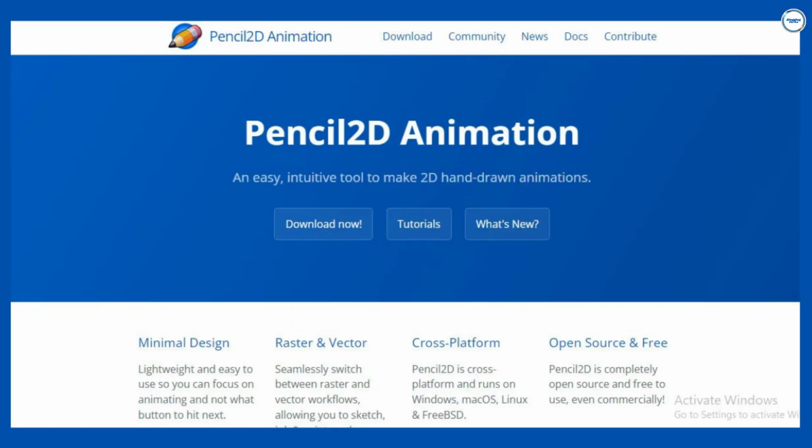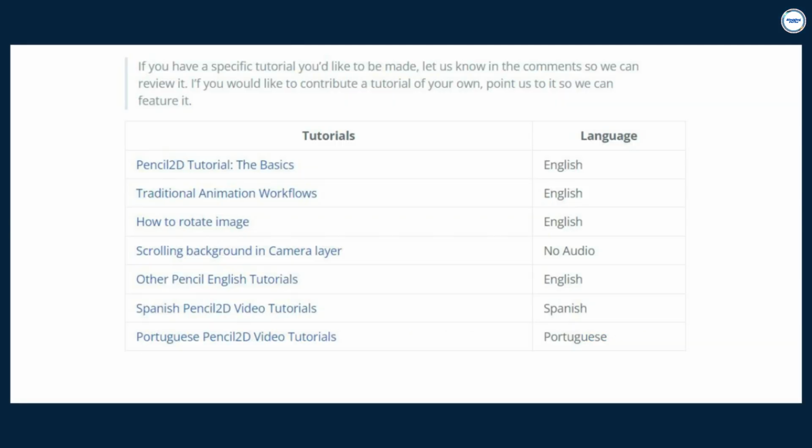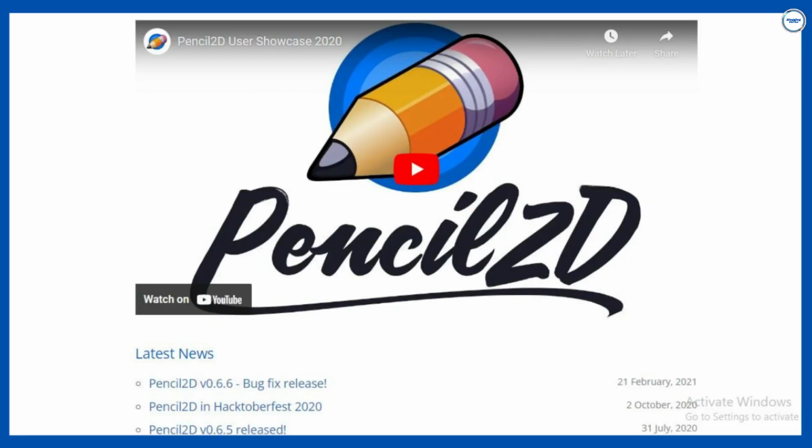The second animation software is Pencil 2D. Pencil 2D is an open source animation software that lets you create 2D animated characters using vector drawing tools and traditional animation workflows. To make it easy to use for beginners, Pencil 2D provides tutorials regarding how to use it professionally. Its user interface is quite simple and easy to use for beginners.